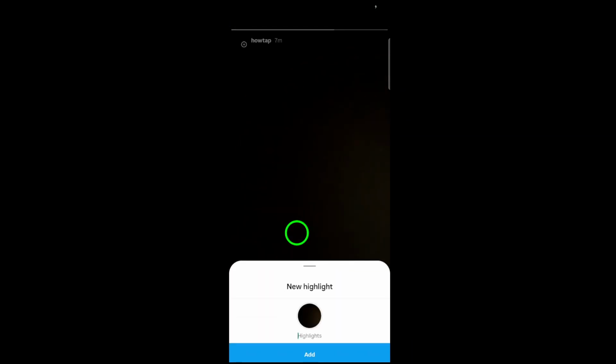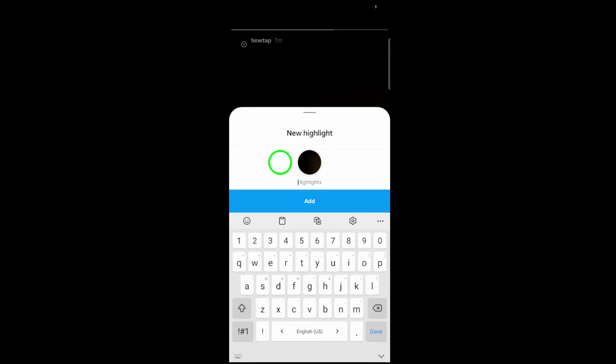To create a new highlight, tap on New. You'll be prompted to enter a name for your highlight. Choose something that represents your story, like vacation, favorites, or anything you like. After naming your new highlight, tap Add.